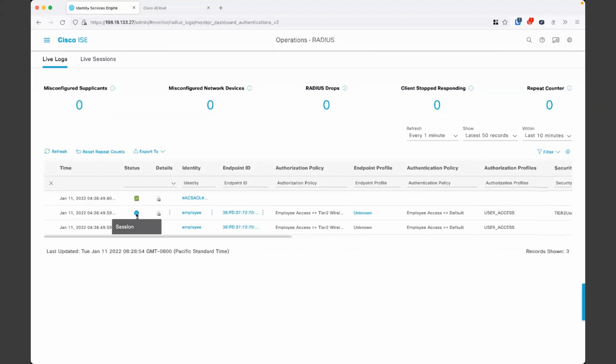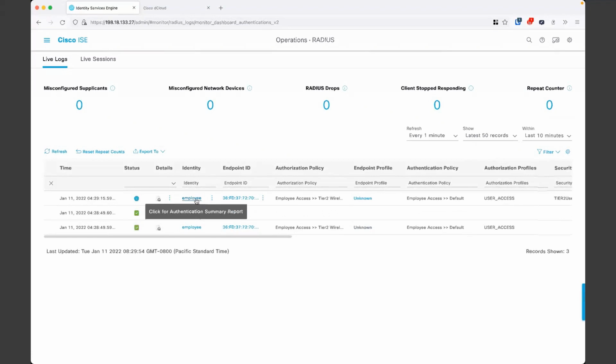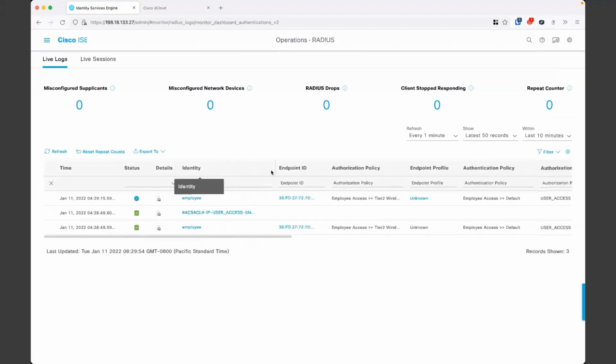This one is showing that we created a RADIUS session. And notice that we have yet another one saying the authentication passed. But this one was actually a downloadable access control list. So we downloaded an access control list for our user access.